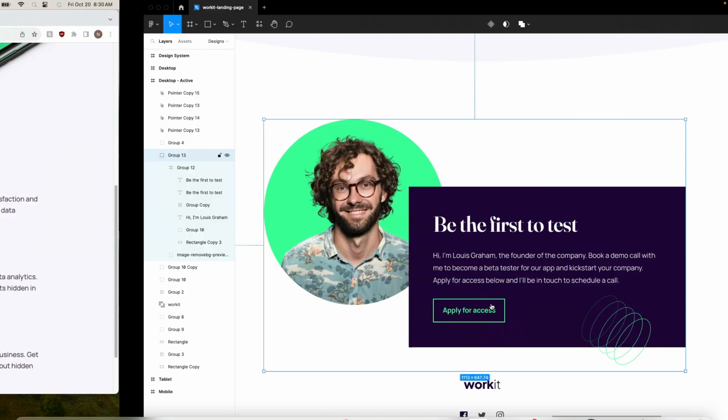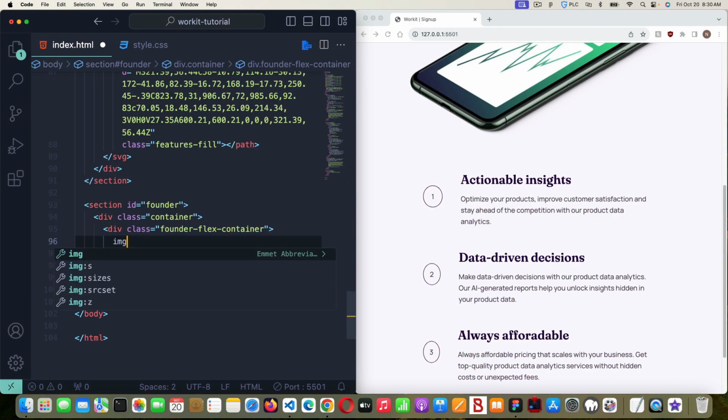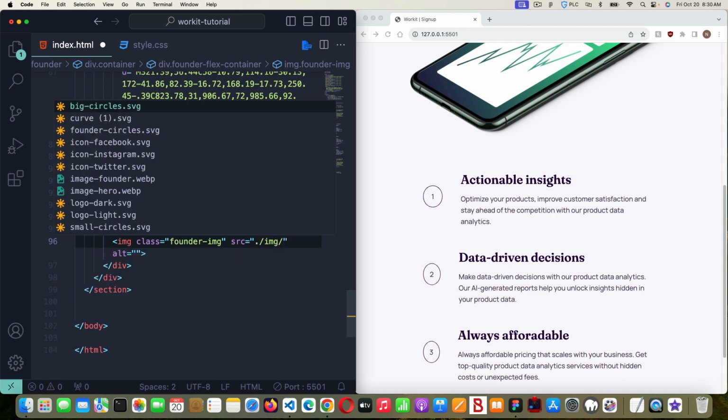All right, so then we're going to have an image and then a div with this in it. So let's do the image. Before I do anything, I'm going to give it the class of founder image so I can select it and style it really easily. And then we'll go to our src and put our image file path. So it's /, go to image, and image founder webp.